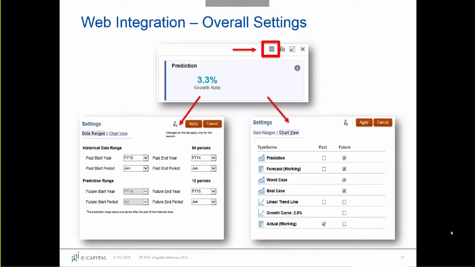And then on the right here, you also have some chart view settings where you can add lines or remove lines from your prediction section of the chart. Right now, we don't have the linear trend line or the growth curve line selected. So there are things you can adjust for your chart settings depending on your needs.